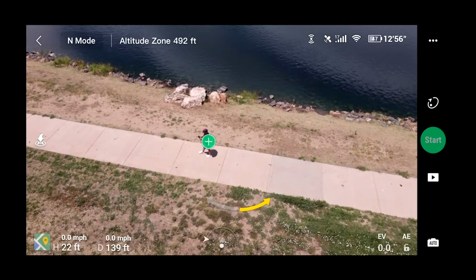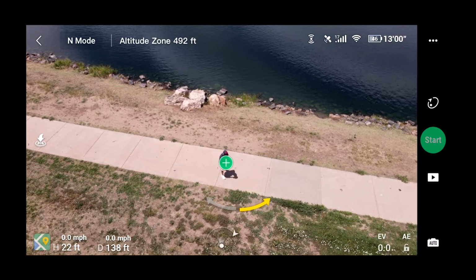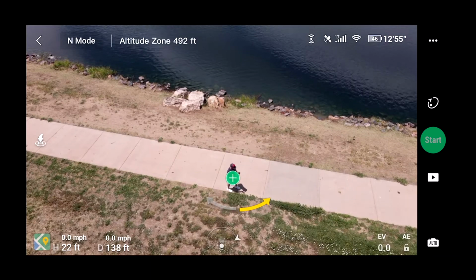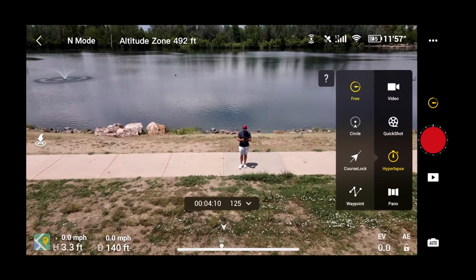So that works really well, and automatically, when it's doing that function or that setting, it records the footage from the drone automatically. Again, it has the option of an 8K hyperlapse.